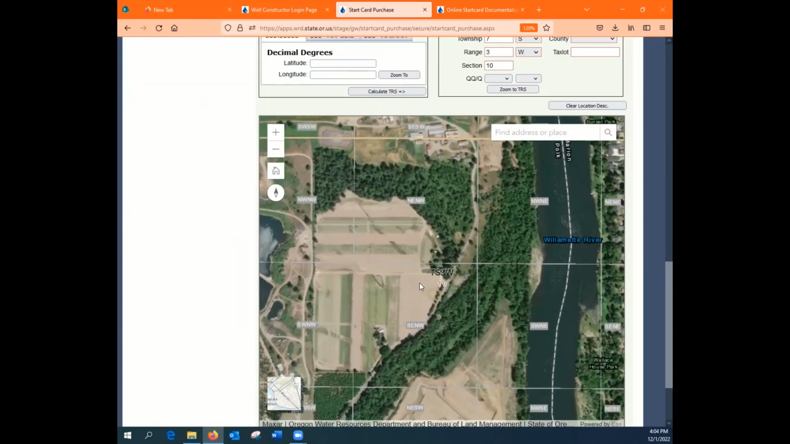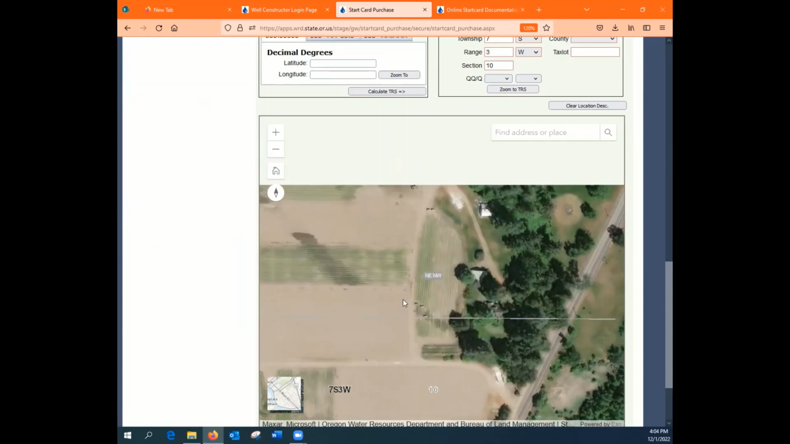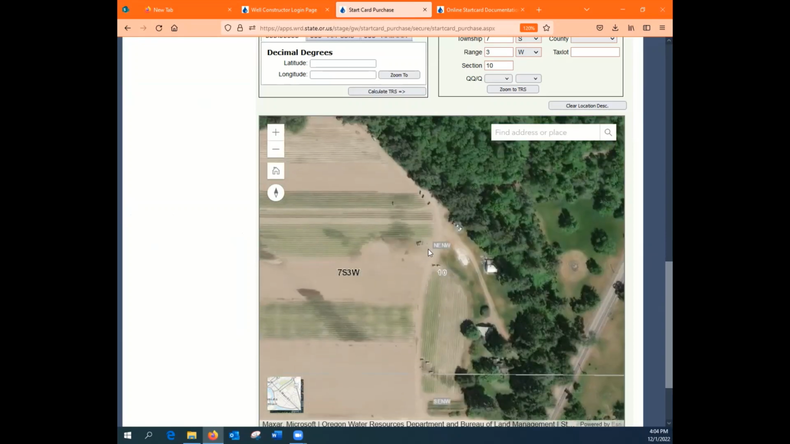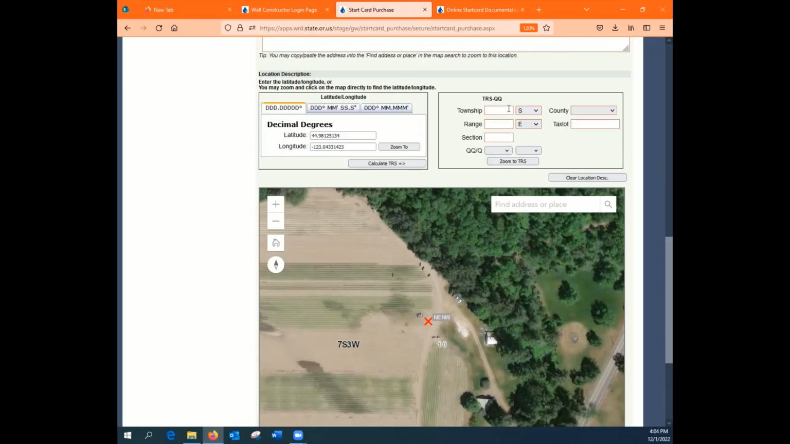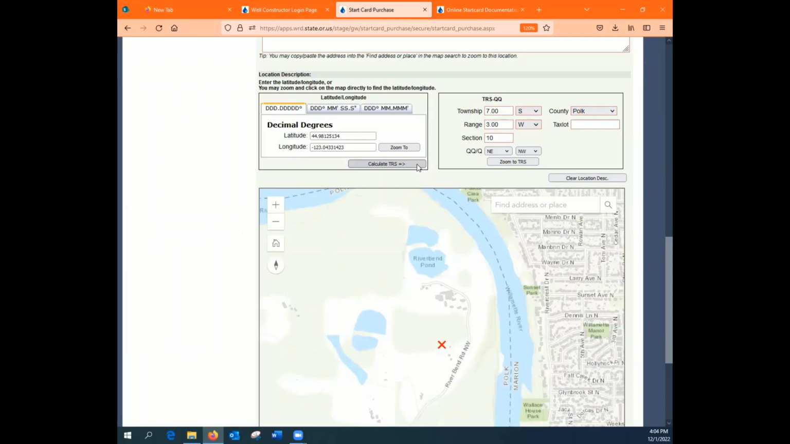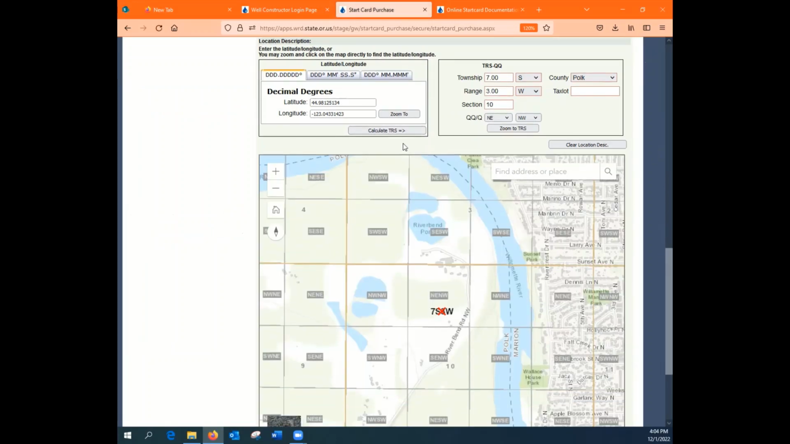All right, and so as I zoom in and I see, oh, okay, here we go. And then I'm going to click here. Sometimes you have to click twice. And now I have an X and I have a lat long. But you'll see it's taken out the TRS, but that's okay because we will just calculate it. There. So now we have a lat long, an X, and a TRSQQ, but don't forget the tax lot.